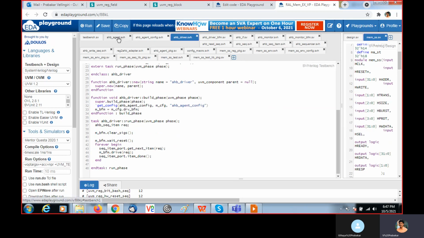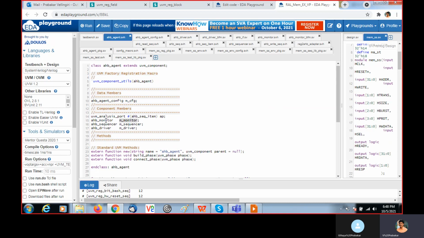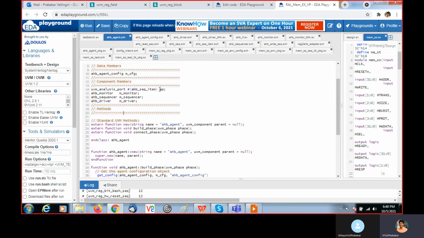Now we are going to see the agent. So we saw the sequencer, driver, monitor, interface, then sequence item. The agent consists of monitor, sequencer, and driver. We need to instantiate all of those inside the agent. And here we declared the AP, analysis port.